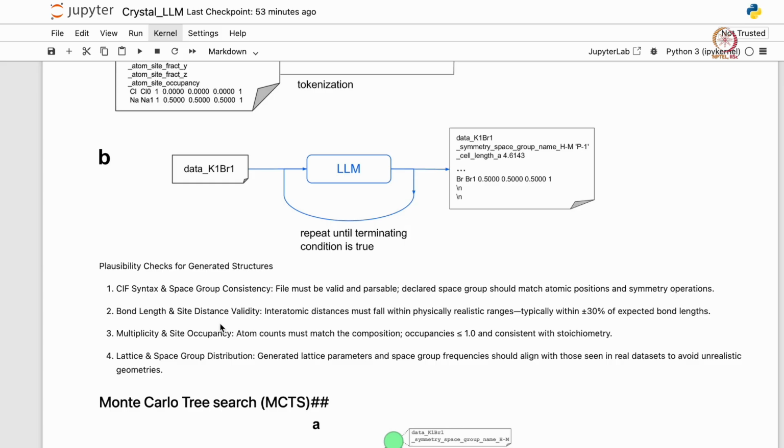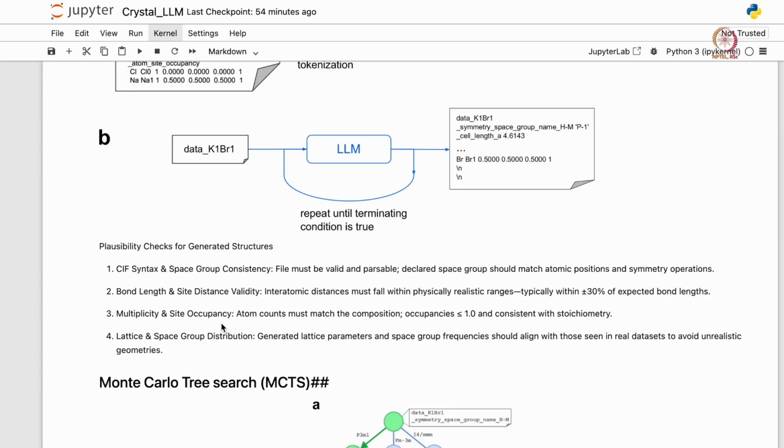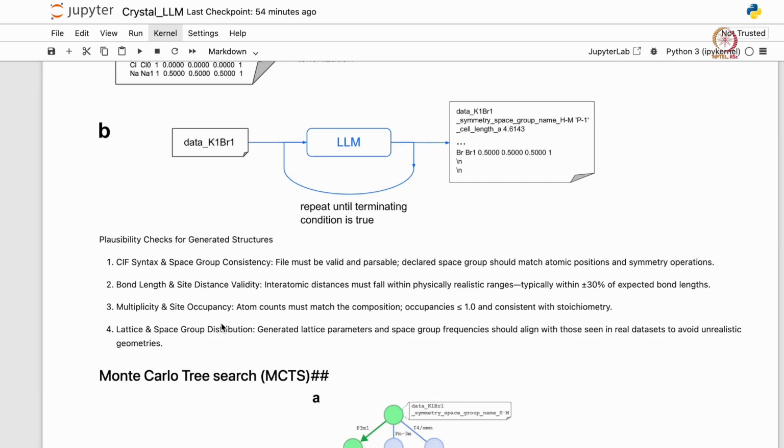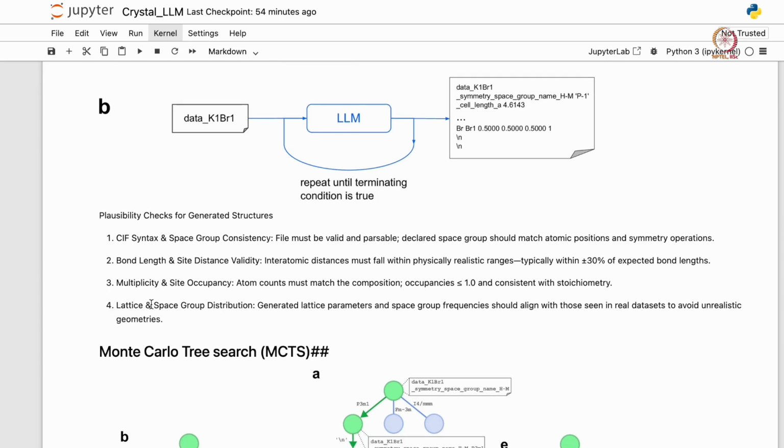Okay. And then there is multiplicity and site occupancy. So it's like checking the consistency within the CIF file itself. Lattice parameters for compounds can lie within certain ranges only, they cannot be infinitely large. So such checks on geometries are done to avoid any unrealistic generation.